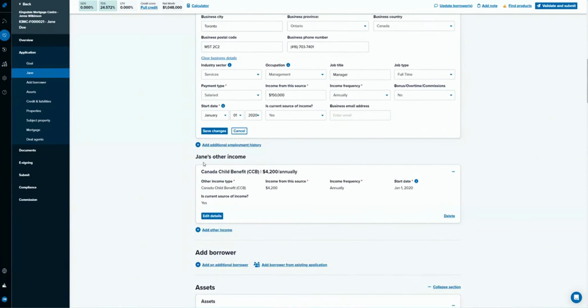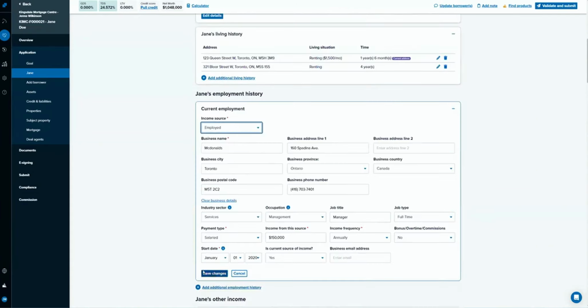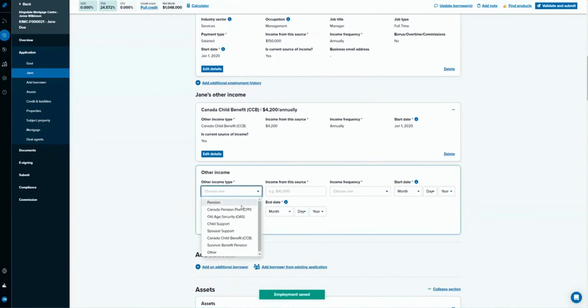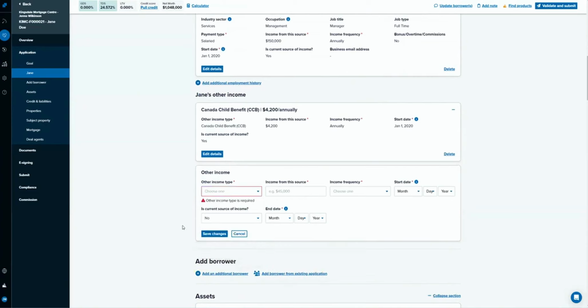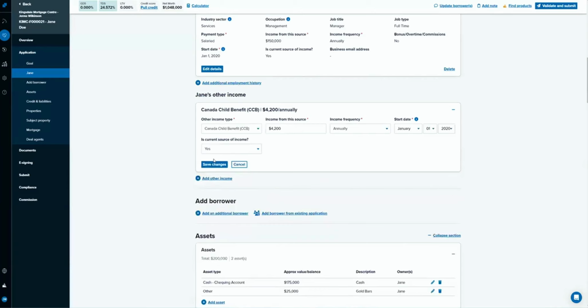Other income, again, is not to be used for any type of employment income or self-employment income. Employment and self-employment are always going to be included under the current employment section. Other income is going to include pension, CPP, OAS, child support, spousal support, Canada Child Benefit, survivor pension benefit, that sort of thing. Again, you're going to put in the annual income and select annual. So say we can look at the CCB one that we did. She receives $4,200 annually for her CCB income.